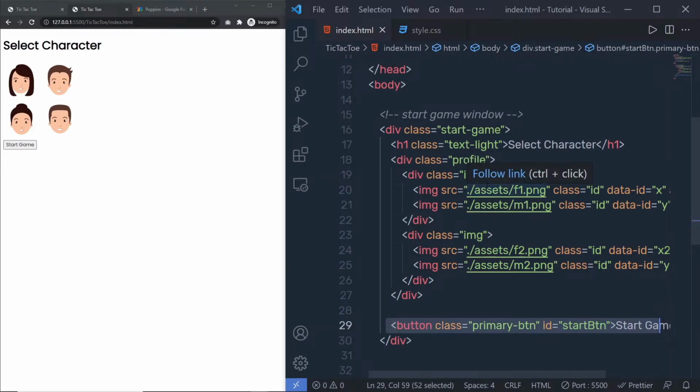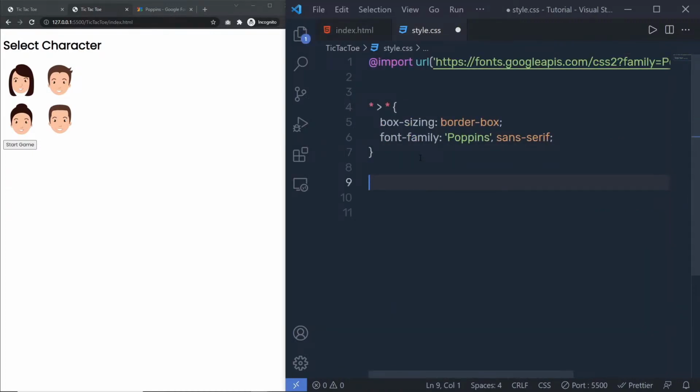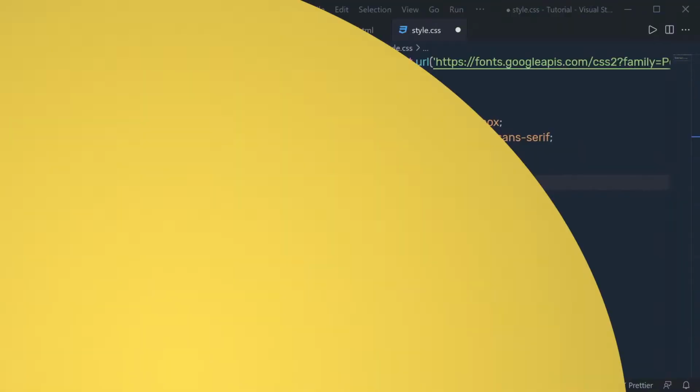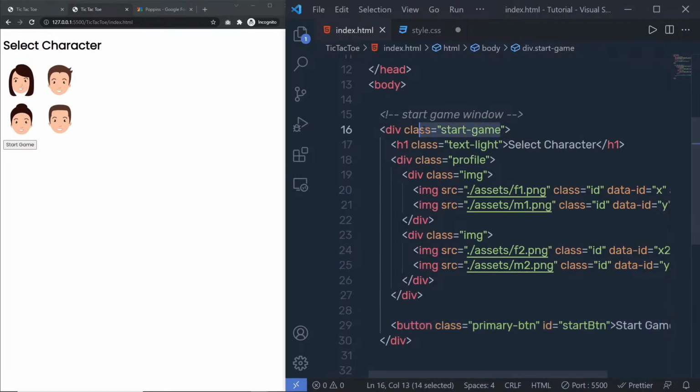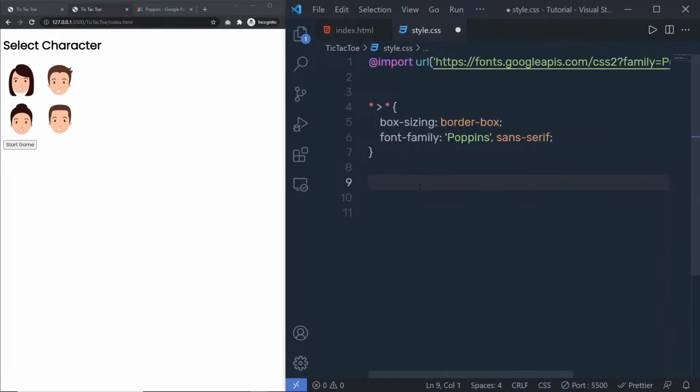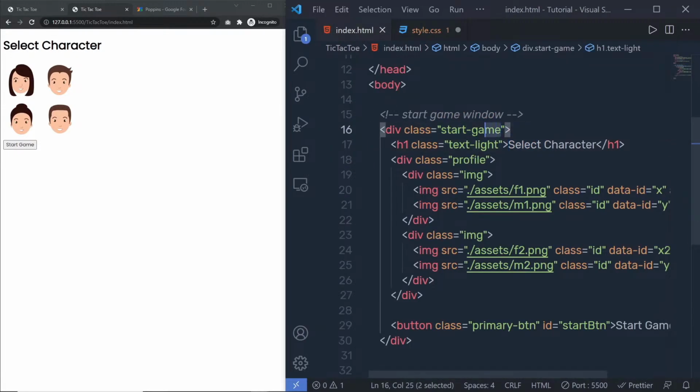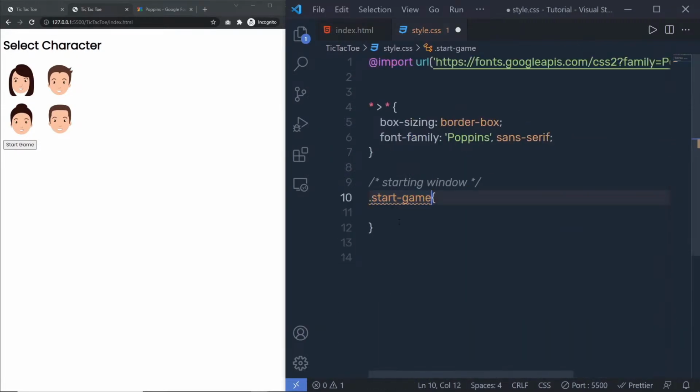Now just for that, I want to specify styling to this section. So let's go back to the style.css, and here I'm going to specify styling to this section. Now once you've done that, let's style this start game window. So I'm going to open here a style.css file, and here I'm going to create a comment, and I'm going to name it starting window, or you can say start game. So I'm going to first select the start game class, this one, and I'm going to specify some CSS properties here to center this window.